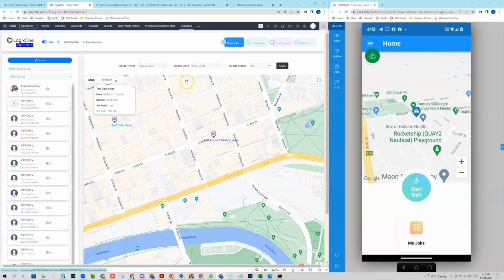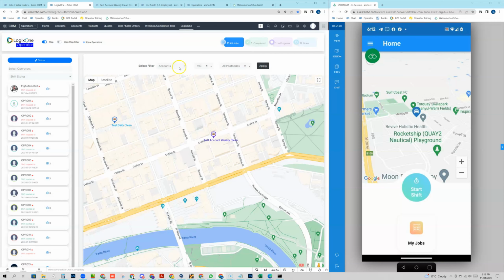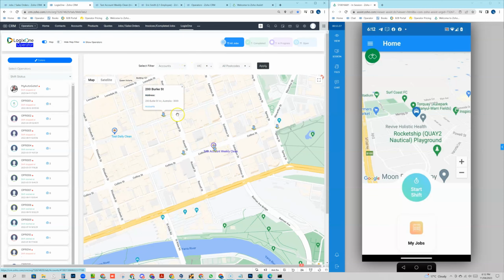All right. I can also show my accounts. I can also, on the map, actually show where all of my accounts are. And using this filtering, I can filter it down to states and postcodes. You'll start to map out the actual accounts here, their location, who they are, and you can navigate to them as well.